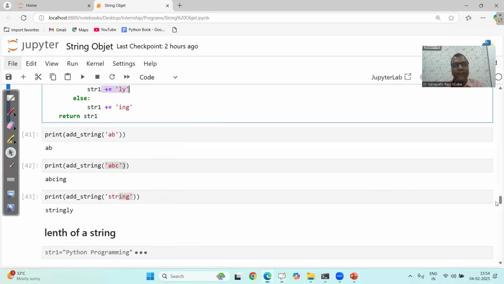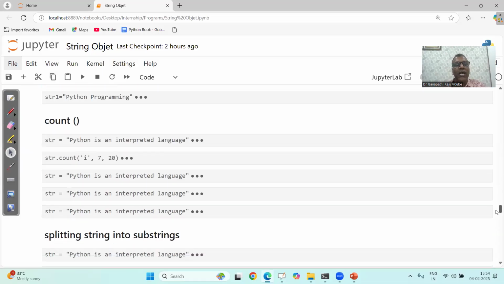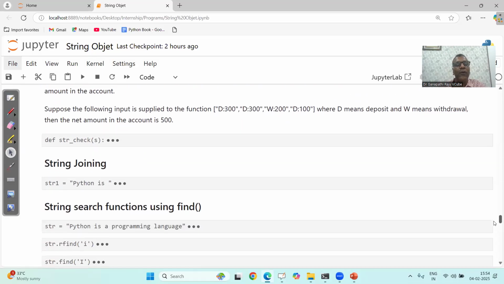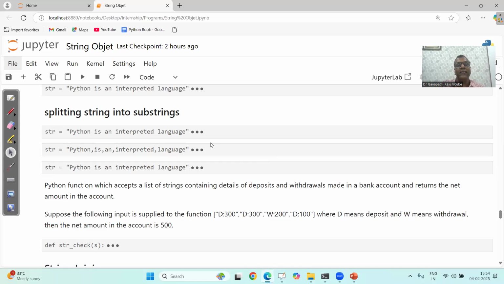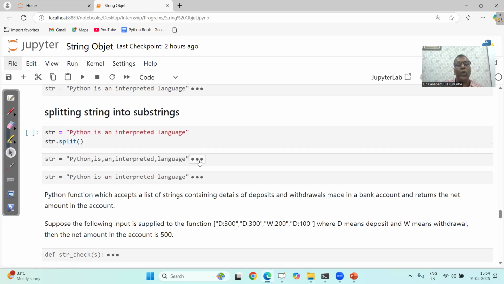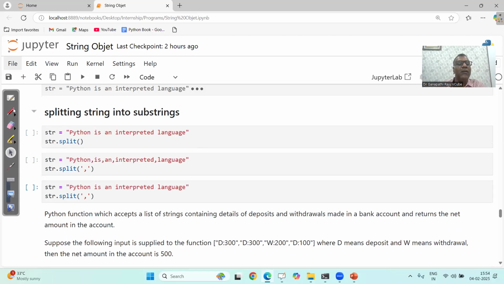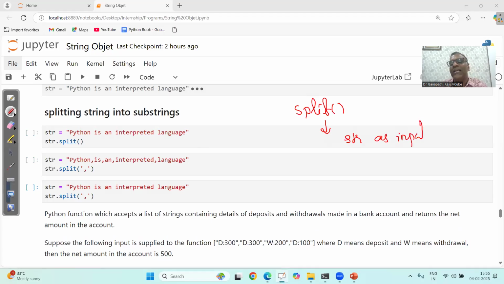Now, can I continue? Yes. Next, I will be doing a beautiful program. Everyone should know this; it is very, very important. Everyone should know about a function called split. Let me discuss the split function for 2 minutes. Split is a function in string. It will take a string as input and produces a list of strings as output.